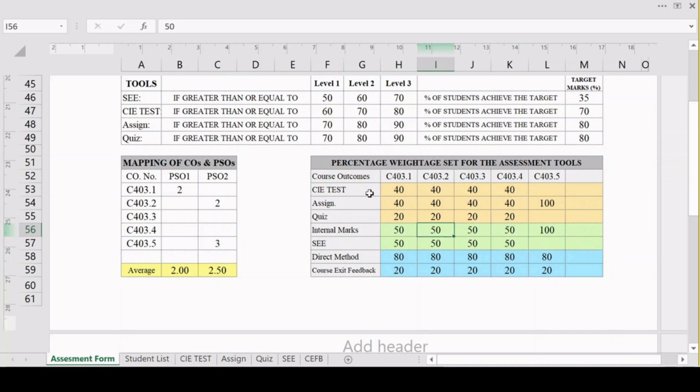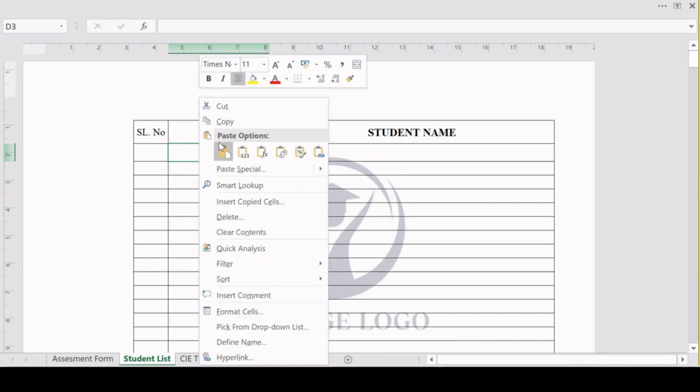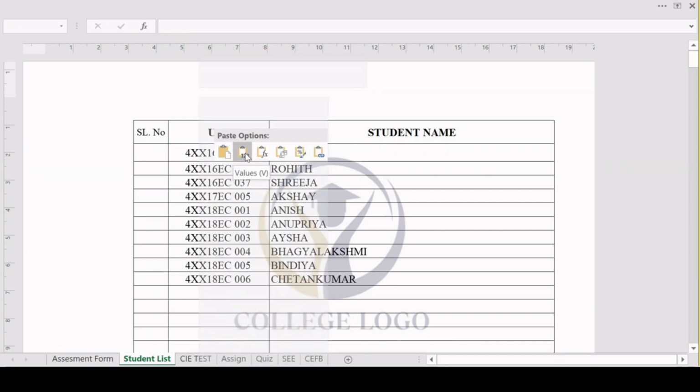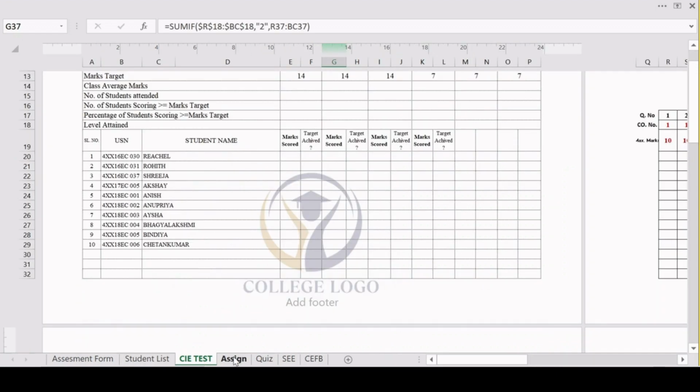Now we have finished all the settings in this assessment form, and next we will move on to the annexure sheets. First we will take up the student list. First we have to type or copy paste the USN and student name. You can right click like this and paste by values. Remember, it is better to paste by values. Now the serial numbers will appear automatically, and the same list is copied to all the annexure sheets.